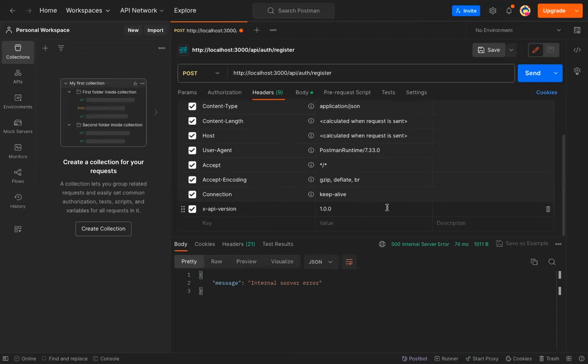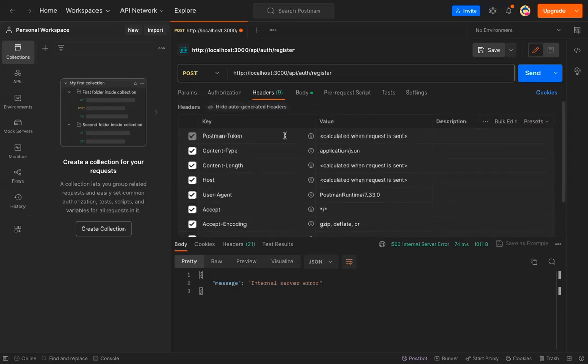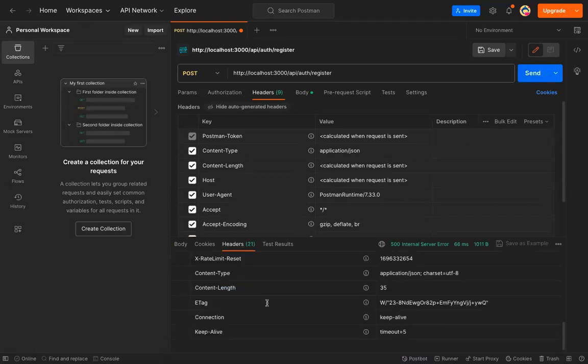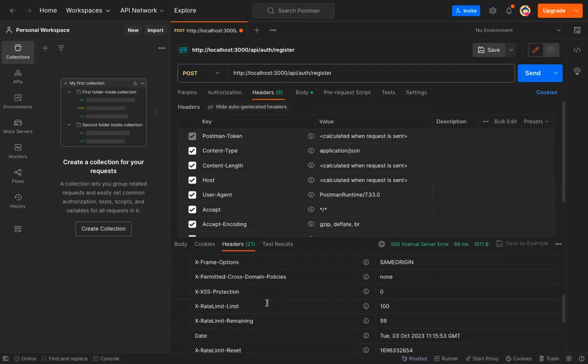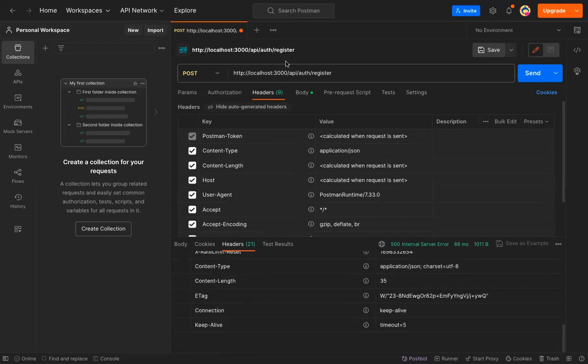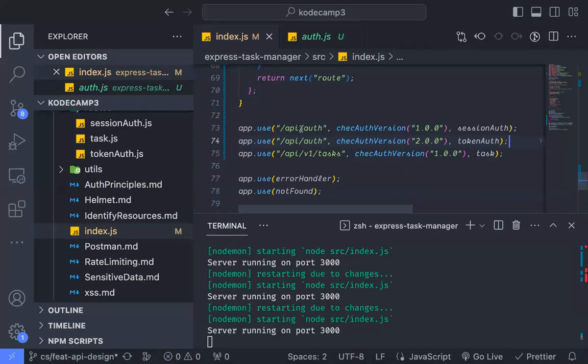API version of 1.0.0, application JSON. Postman message: Internal server error, API register. Okay, it does. Okay, so I don't really know what's wrong.